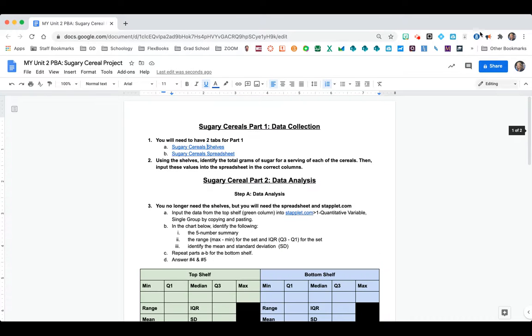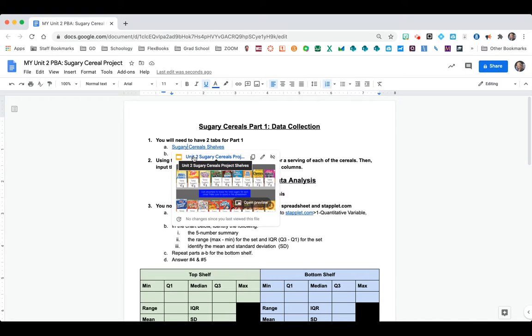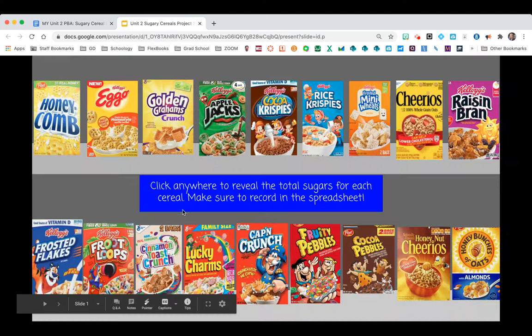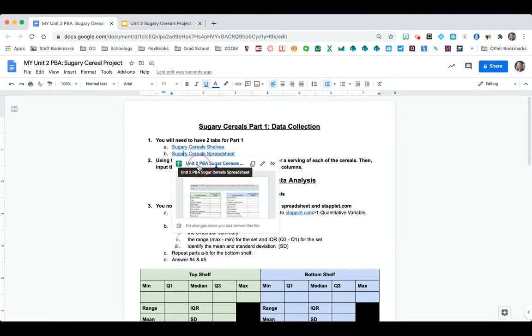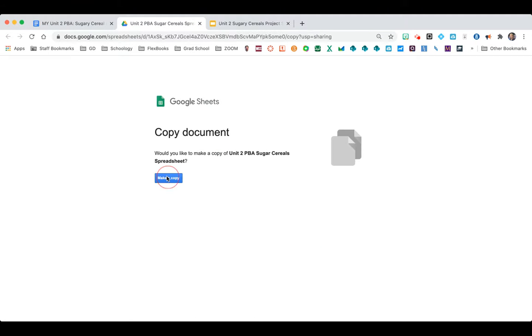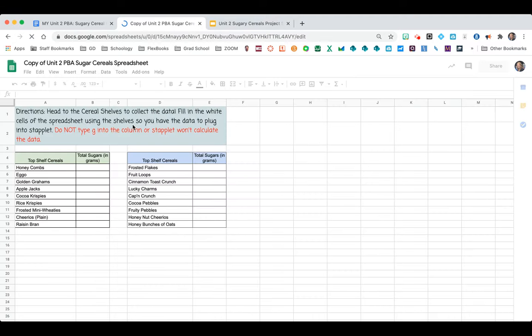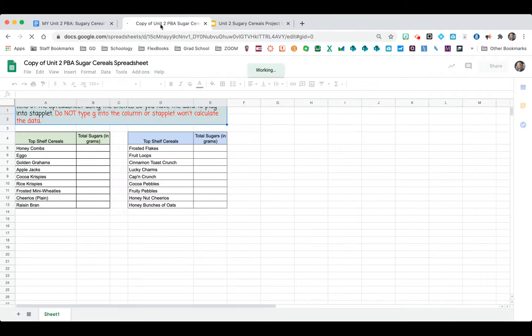Yep, 3 parts. So the first part is your data collection. I have recreated the grocery store shelves for you for this sugary cereals project. Usually we go out and actually go to the grocery store on a field trip, but because of COVID, we can't do that. So I recreated the shelves using this link. You're going to have this open. This is your shelves. You also should have the spreadsheet open. When you click this link, it's going to make a copy for you. That's because I want you to work on it and have that created to complete your project.